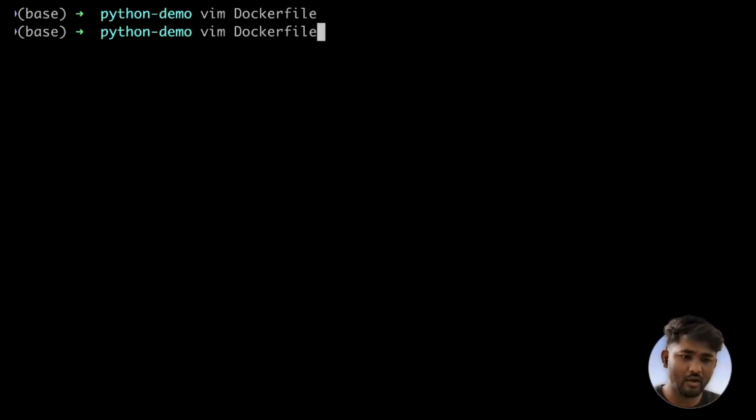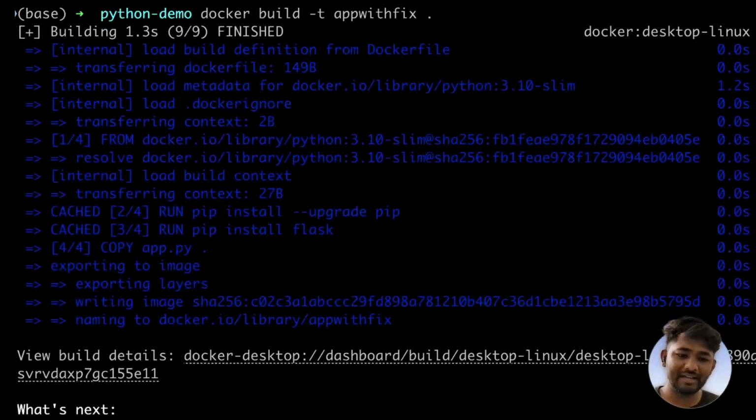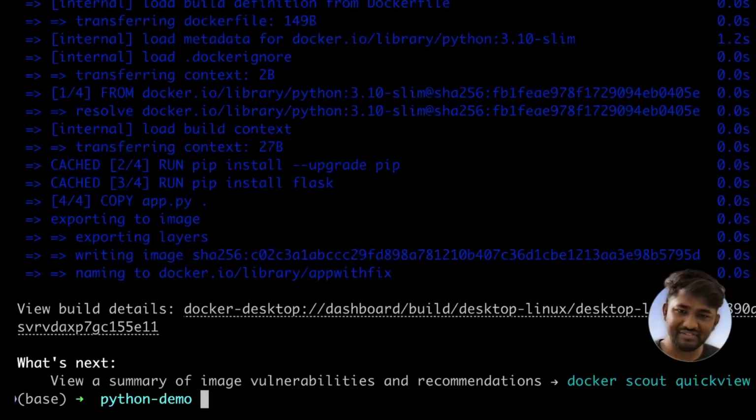Okay. Now I'll rebuild the image. So app-with-issue, and I'll name this one as the fixed version. I'll type it directly: docker build -t for tag, and I'll write app-with-fix, dot. Here it will rebuild the image. And then once everything is done, we are going to run the Trivy scan again. So trivy image app-with-fix.